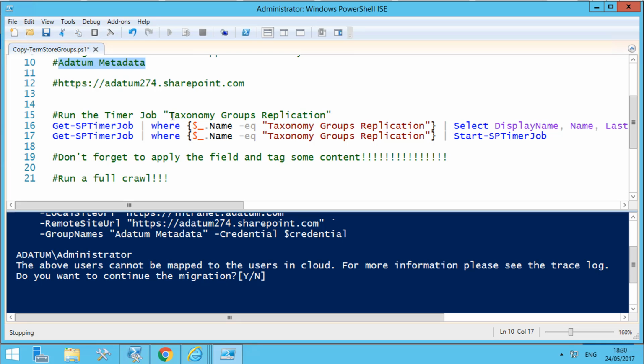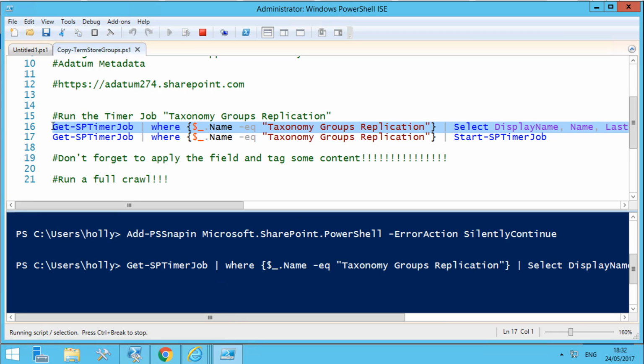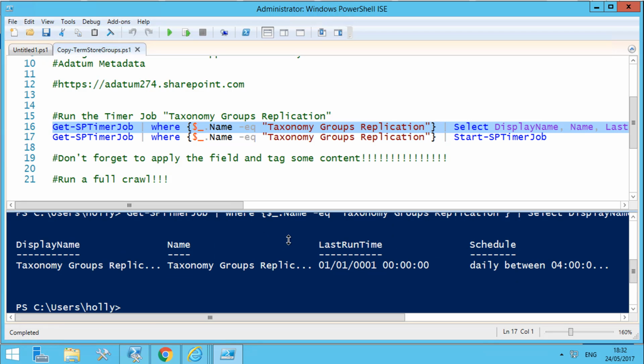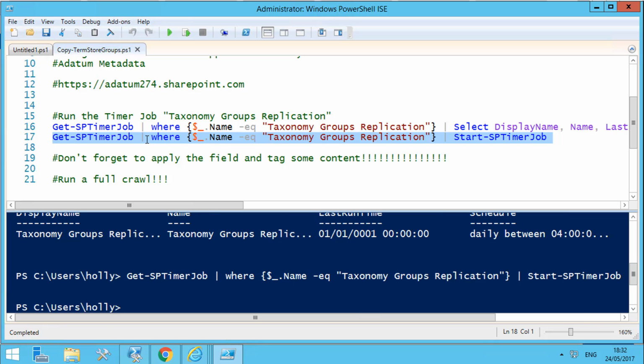So there is this taxonomy groups replication timer job. And if I run this PowerShell commandlet, it's simply going to find it. It's going to show me the timer job. So here it is. It hasn't been run yet, so let's go ahead and run it. And of course this is a timer job. You ordinarily wouldn't need to do this, but for the demo we're forcing the timer job to run.